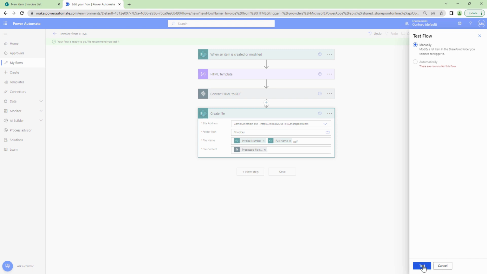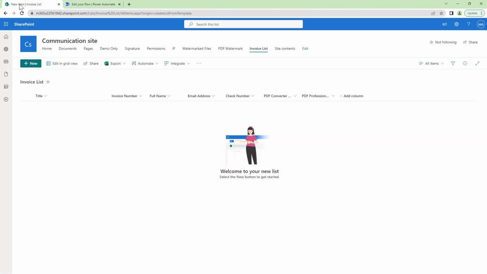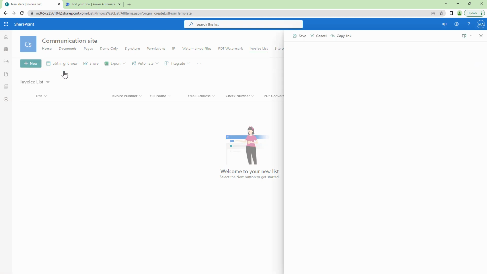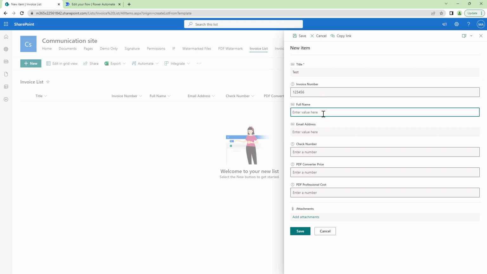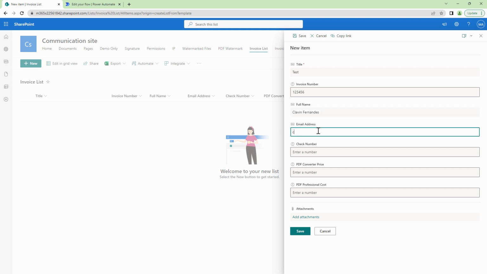So time to test our flow. I'll click on manual. I'll go back into the list and fill in the details. I'll put the invoice number as 12345. I'll put in Clavin Fernandez out here. I'll put in my email address, clavin.fernandez@muhimbi.com. I'll put in the check number. I'll put in the price. Let's say it's 500 and this is 500. And I'll click on save.